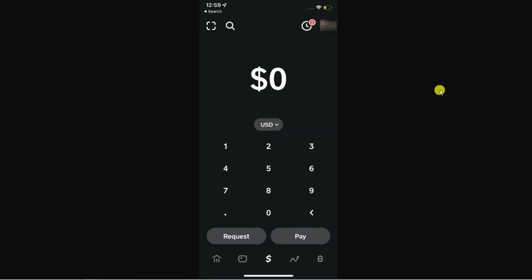So what you want to do is open up Cash App on your device and you will see a screen that should look similar to this. Now from here, what you're going to want to do first is come down to the bottom right hand corner and click the Bitcoin icon down here.